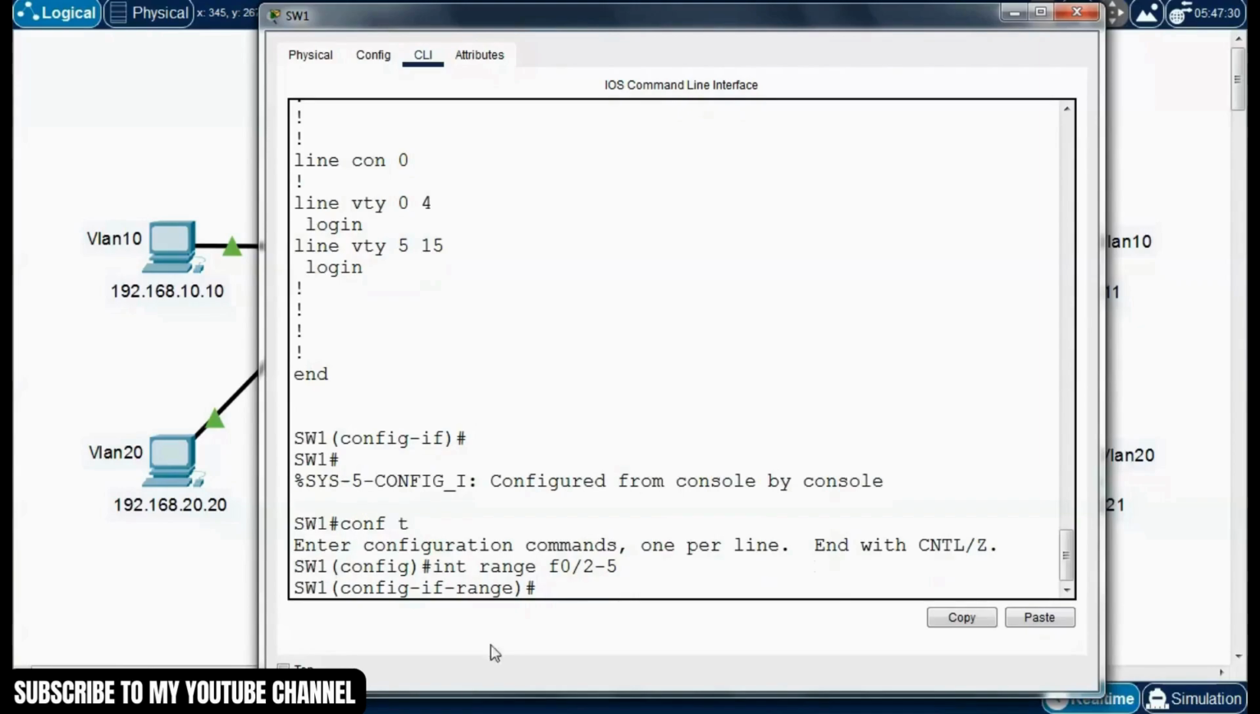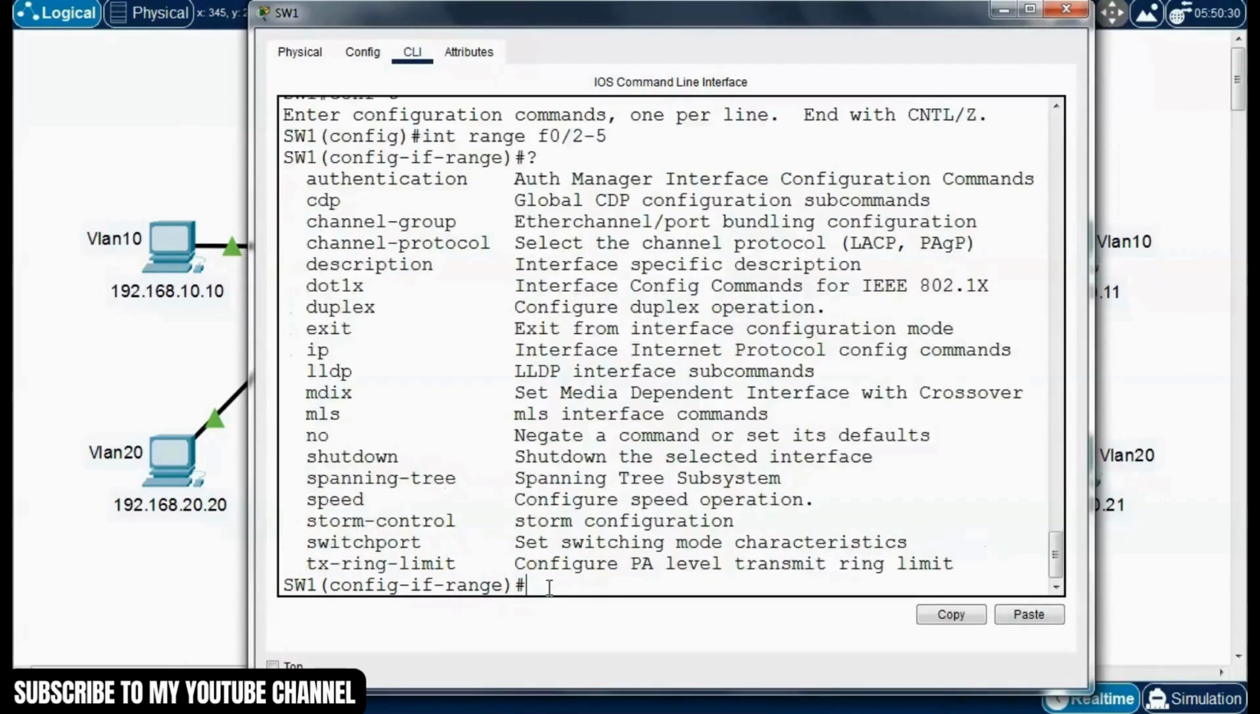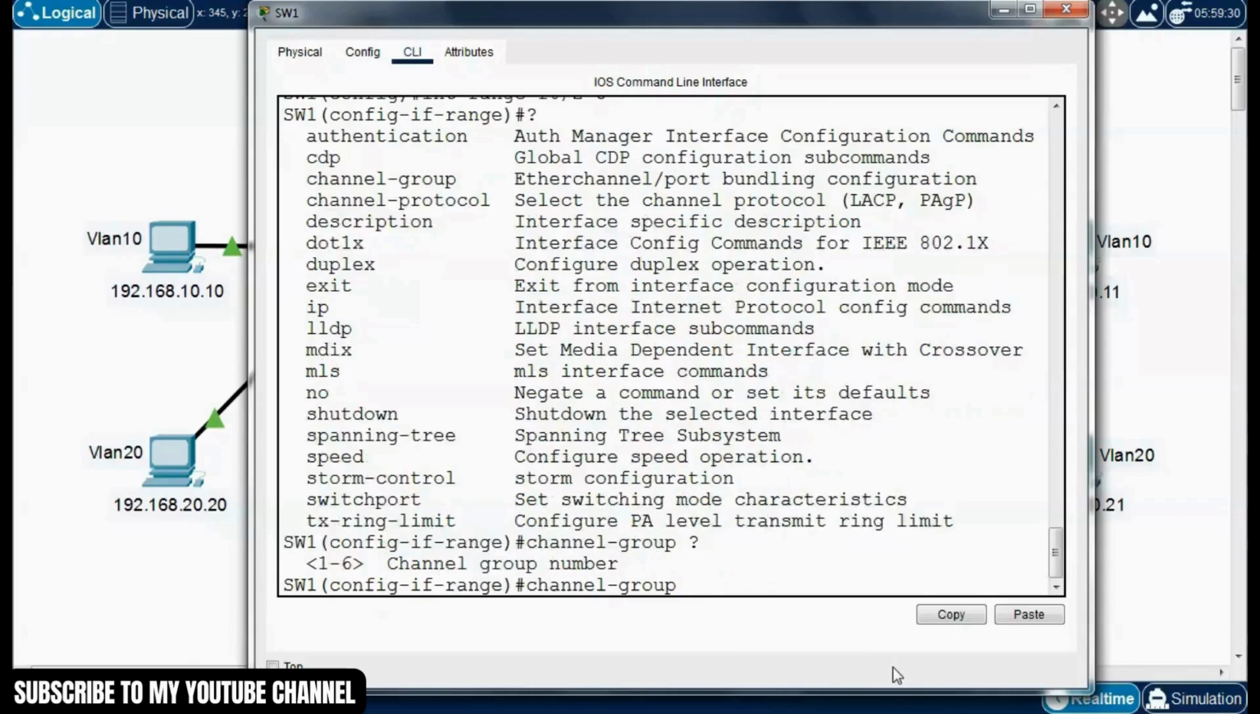All right, so now we are on the range, and next I can type a question mark for you to see. Okay, so we'll be using this command, channel-group. As you can see, EtherChannel port bundling configuration, and that is good. So I'll type channel-group, and then space question mark.